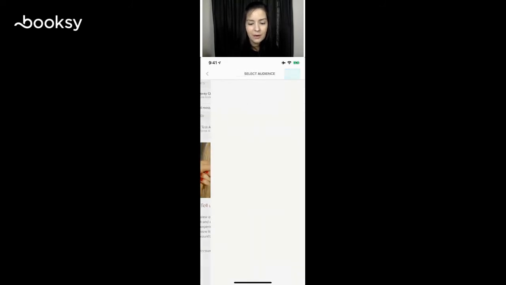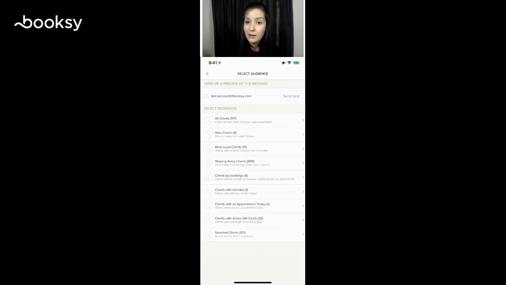Use it, super helpful. You can even set it up to go out automatically every month. So you want it to go out on the 1st of every month to all of your slipping away clients. So you don't even have to remember to do it. Just set it up once, you're good to go.